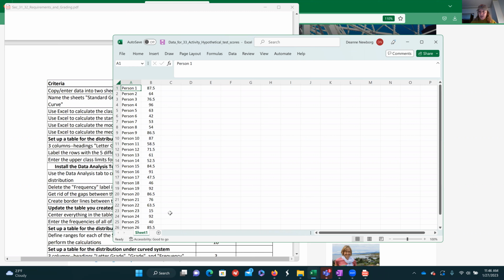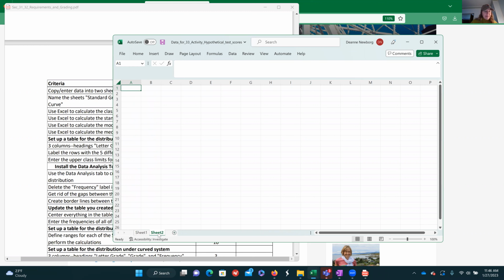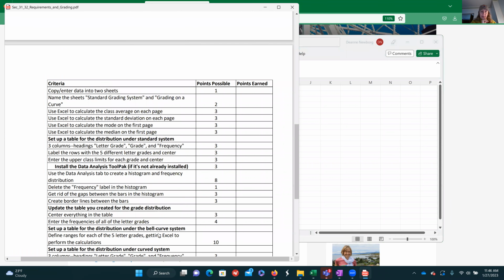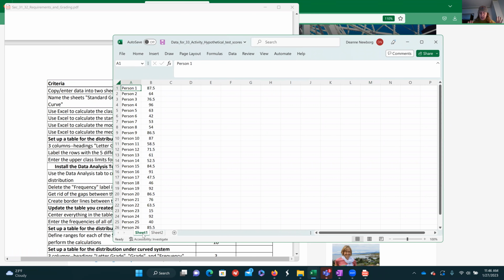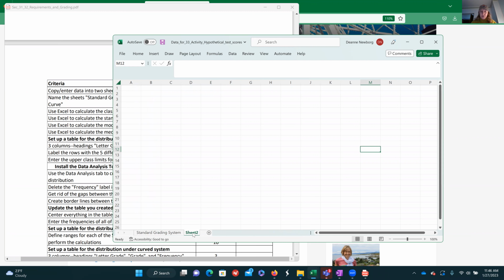To add another sheet to the file, you just click on this little plus sign. Then it says, name the sheets standard grading system and grading on a curve. To rename sheets, click on the sheet and then double click on the name and type over it, standard grading system. Then go into the one called sheet 2, double click, and call it grading on a curve.